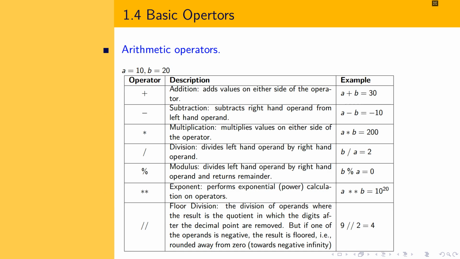Let's move on. The first group is arithmetic operators. Python provides you addition, subtraction, multiplication, division, modulus, exponents, and floor division.